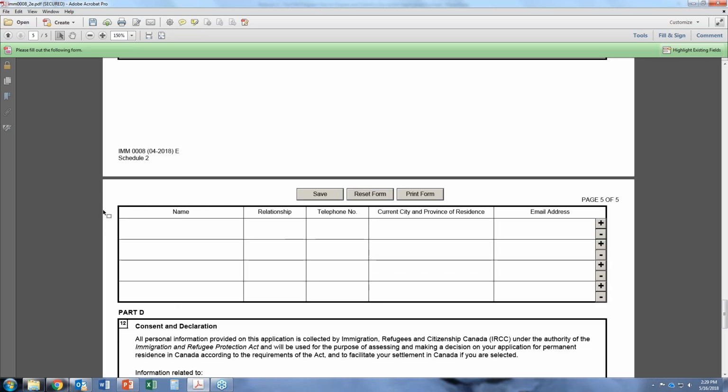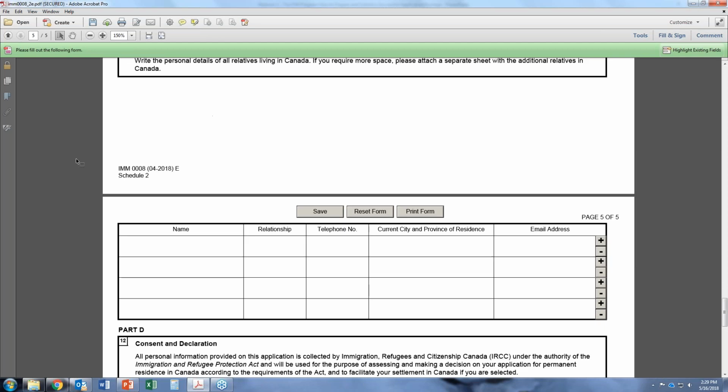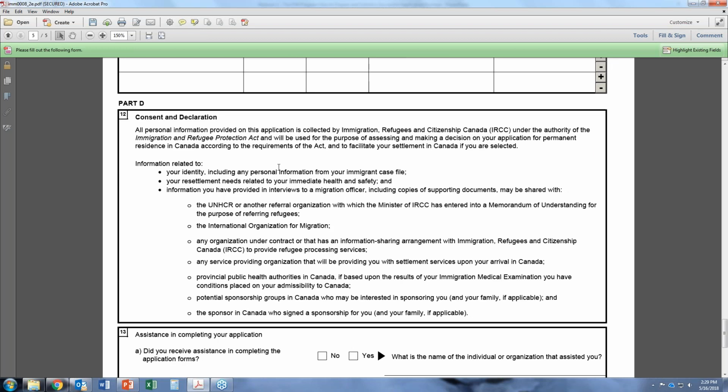What you'll notice, like I mentioned earlier, is that de facto dependents are no longer identified on this form. You have to include a cover letter with the application identifying the de facto dependent. Schedule 2 also no longer asks the refugee applicants to identify how much money they are bringing to Canada. There was a question on the old Schedule 2 that asked how much money you plan on bringing to Canada, and that question has been removed, as well as the question that asks them to identify de facto dependents. So that's the new Schedule 2.